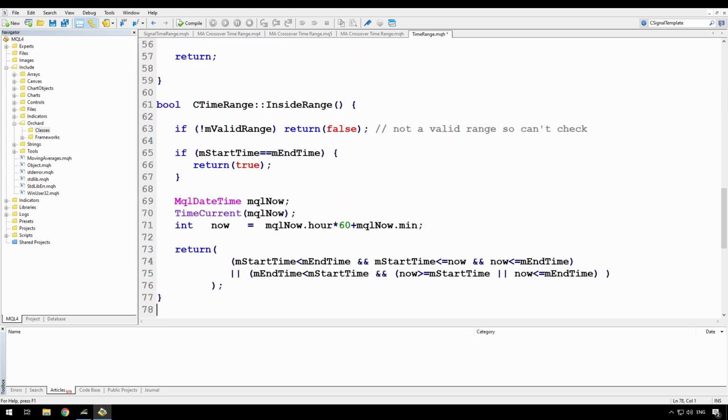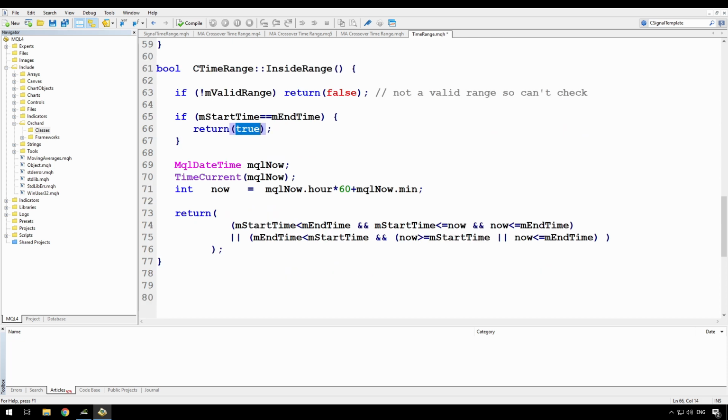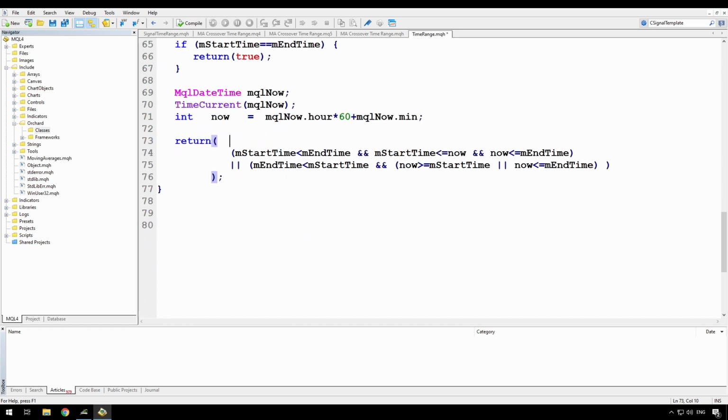And after that, the InsideRange function is the same, except that I have this one test here. If we're not in a valid range, so if this was not initialized correctly, if you passed in invalid values for hour or minute, then I'm simply going to return false from InsideRange. As before, if the start and end times are the same, then it will always return true. Creating an MqlDateTime structure called mqlNow, capturing the current time in that from the server, and then calculating the number of minutes by hours by 60 plus minutes. And then these are the same tests.